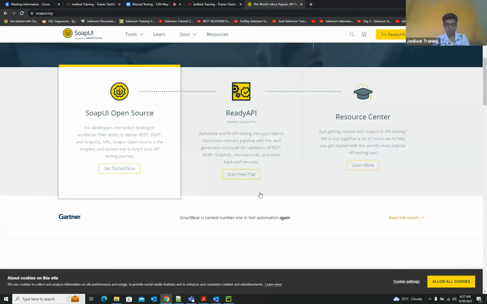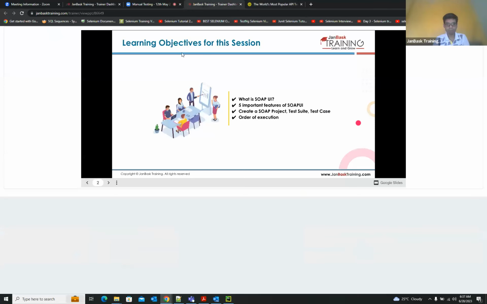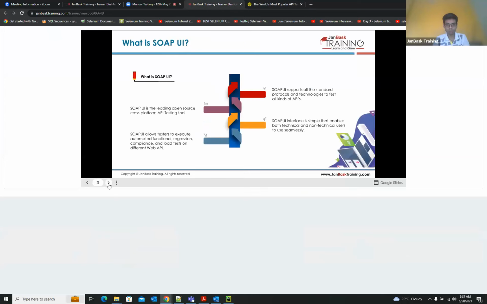Okay, so SOAP UI is the leading open source cross-platform API testing tool. SOAP UI is free and open source, but Ready API is free for 14 days. It has a 14-day free trial period, but after that, you need to pay to use it.